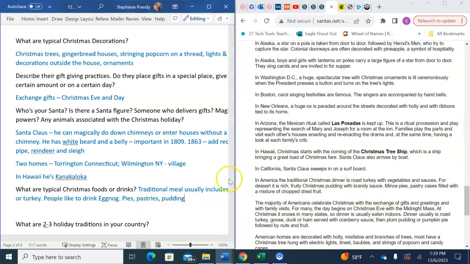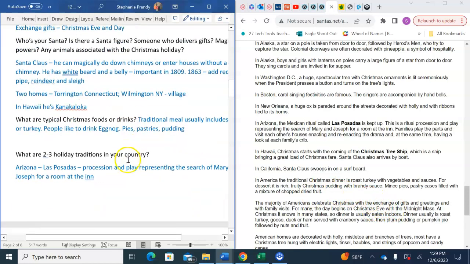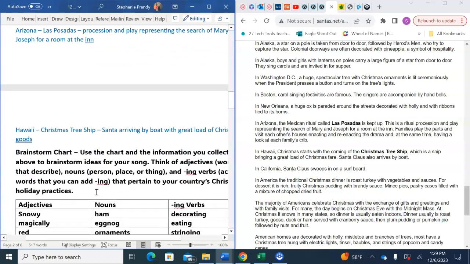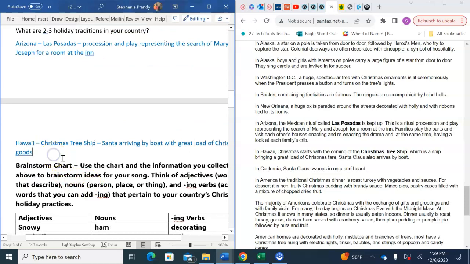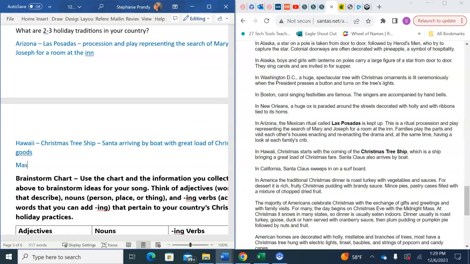I didn't really put anything in here about church. I did talk about the exchanging of gifts and greetings, but you could put that down as a tradition even. It is a tradition for many to go to Mass or church service. A lot of times people will go to Mass on Christmas Eve, midnight Mass. That's Christmas Eve, but then into Christmas Day.